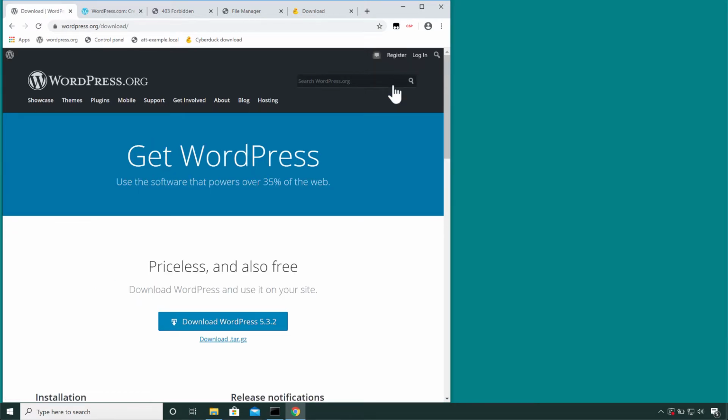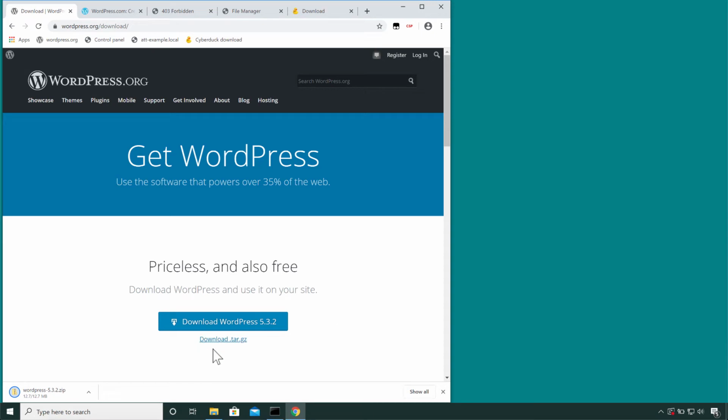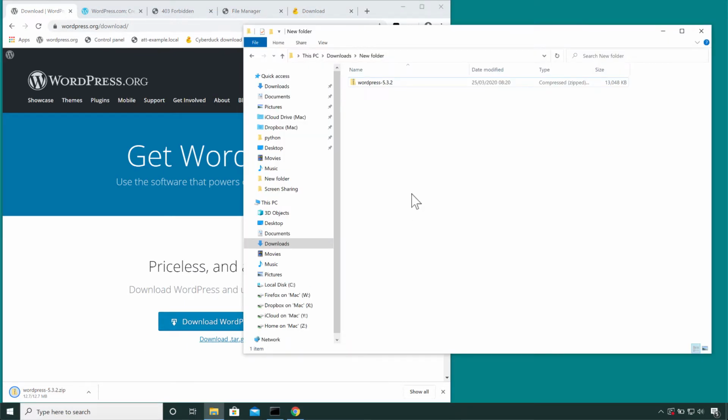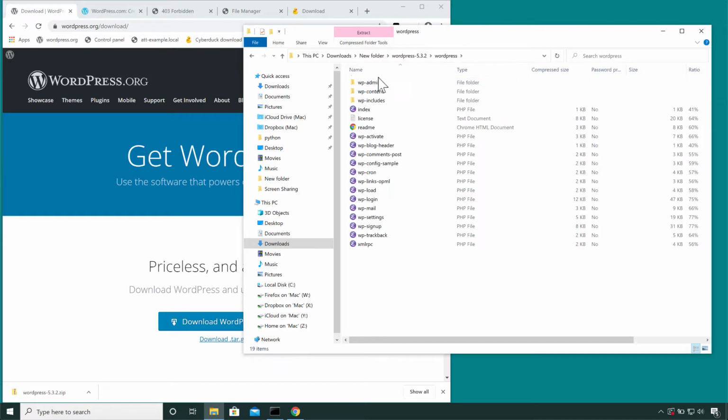So if we click on Get WordPress and then click on Download WordPress 5.3.2, so it'll always be the latest version. This .tar.gz file below it is just a different way of compressing and packaging up the files, but we'll use this one, which gives us a zip file. So this WordPress 5.3.2, if we go in, you'll see that there's a folder WordPress, and then it's made up of the different files that make up the WordPress code base. So this is the code that actually runs the blog.